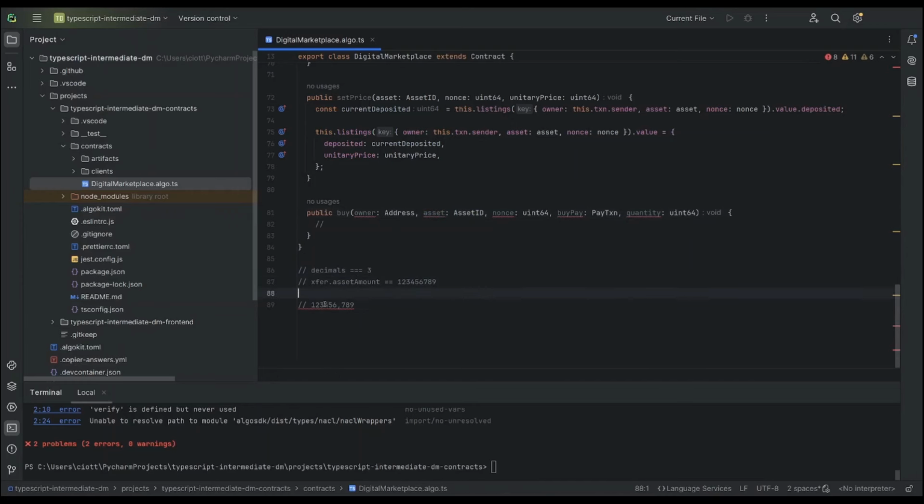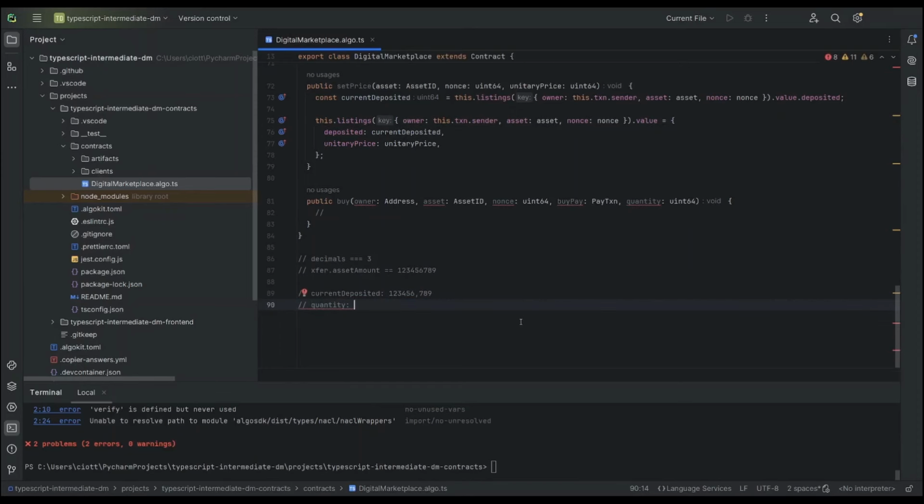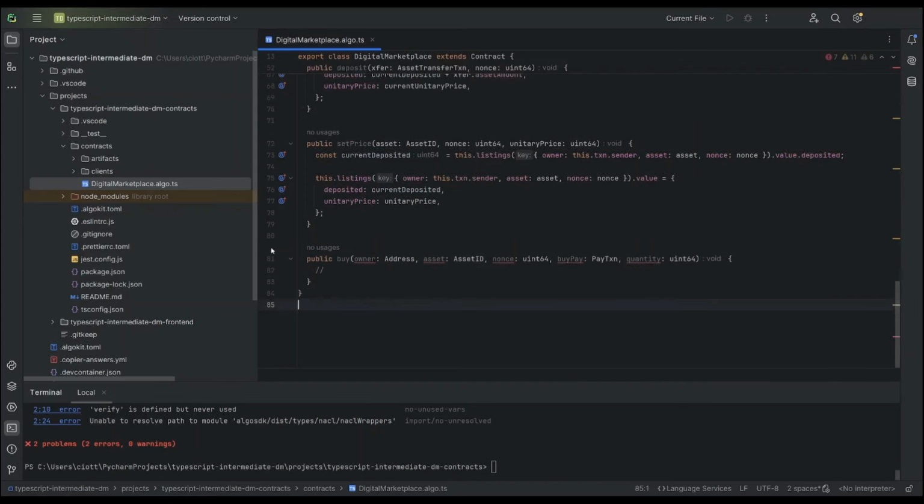So if they want to buy, let's say that this is the current deposited, right? The quantity. Let's say that I want to buy a unit and a half. This would be 1.5. However, expressed as a whole number with 3 decimals, this will actually be 1,500. Because we know that in reality we need to rescale this number.